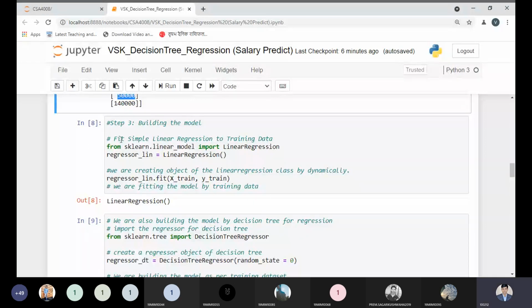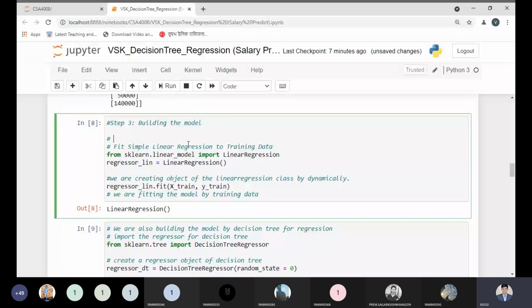So we are building the model. It means we are fitting the linear regression to the training data. Before that, what is our objective here? Our objective is that we are building the model for linear regression. So first we are building the model for linear regression.